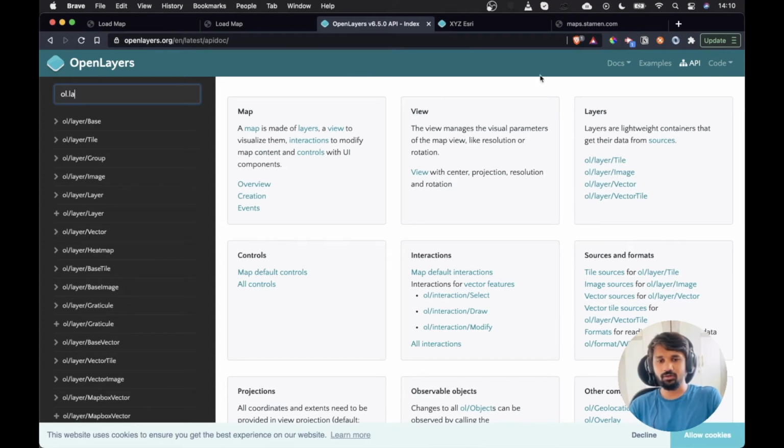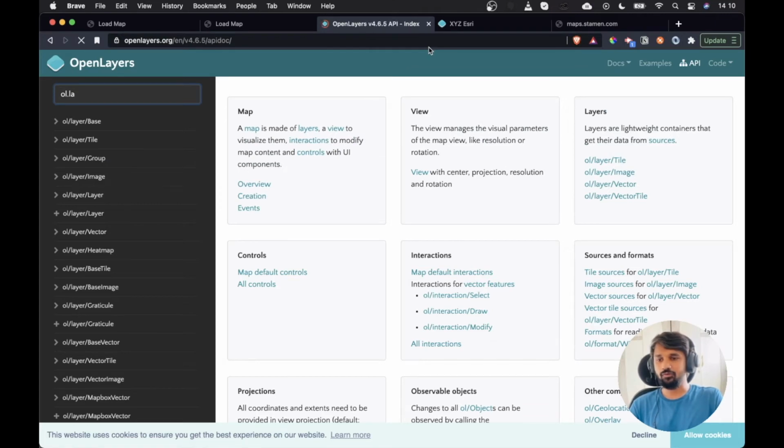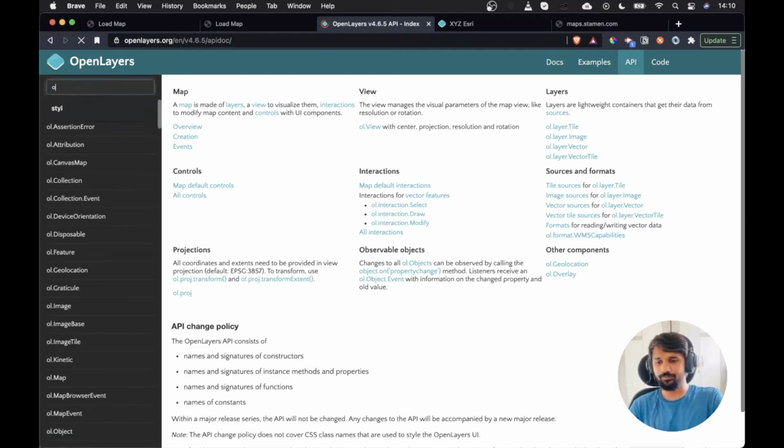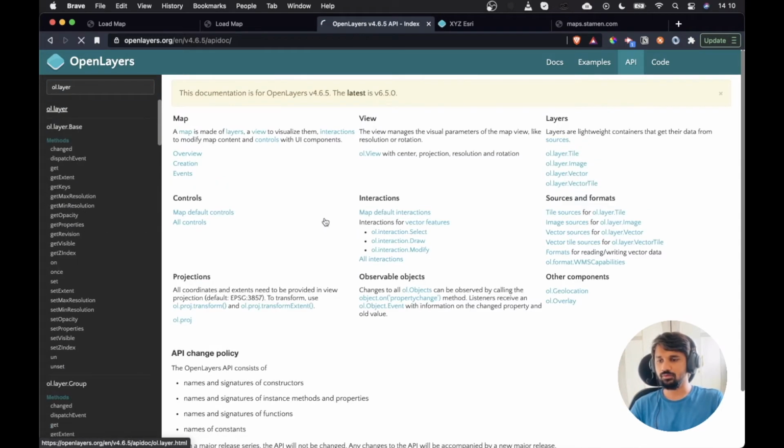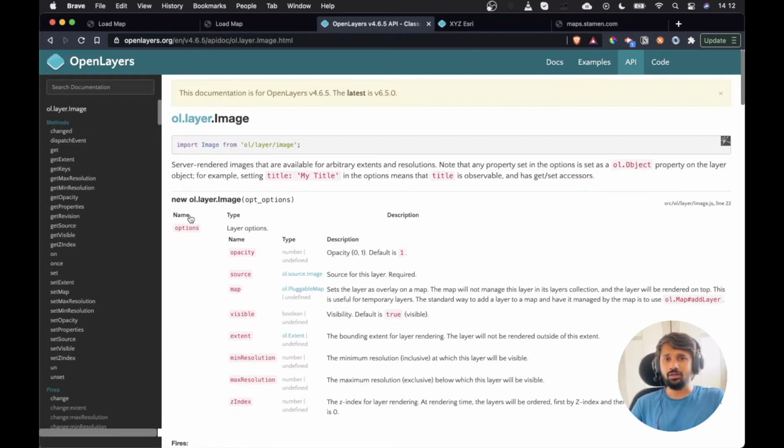If I search for ol.layer in the 4.6.5 API document, OpenLayers has a few types of layers available, such as base, group, heat map, image, layer, tile, vector and vector tile. Out of these, tile and image are the two layer types which we were discussing right now. Let's have a look at what options are provided inside each one of these layer types.